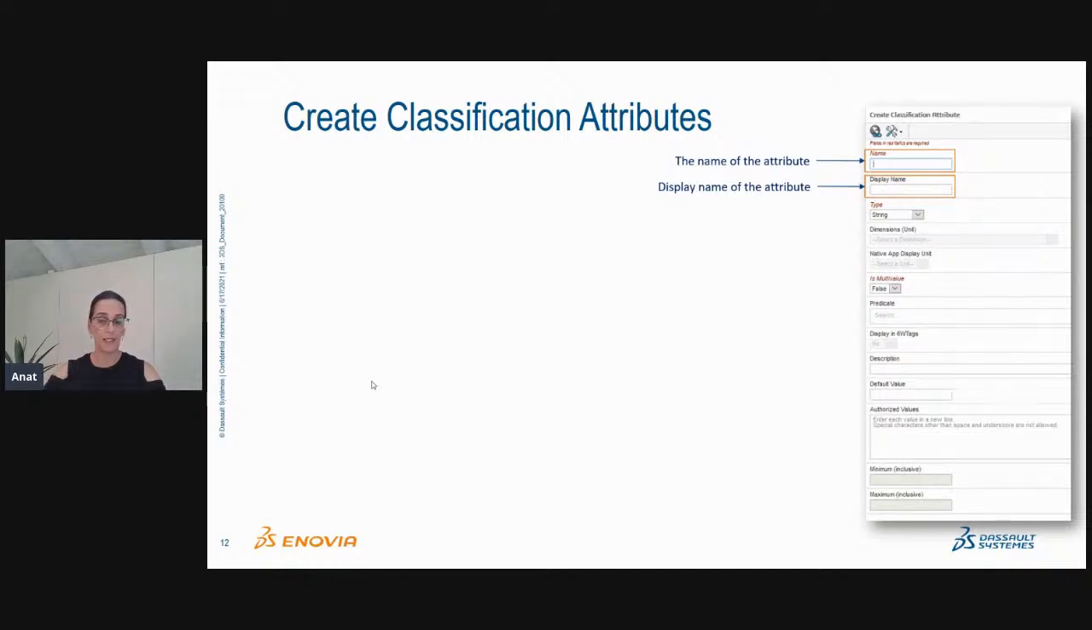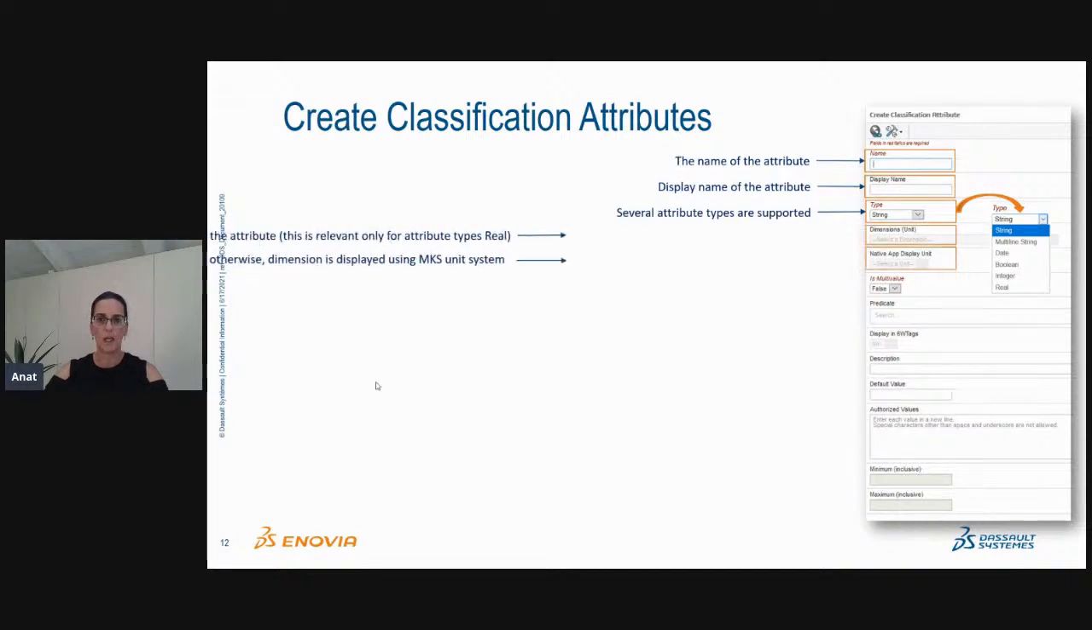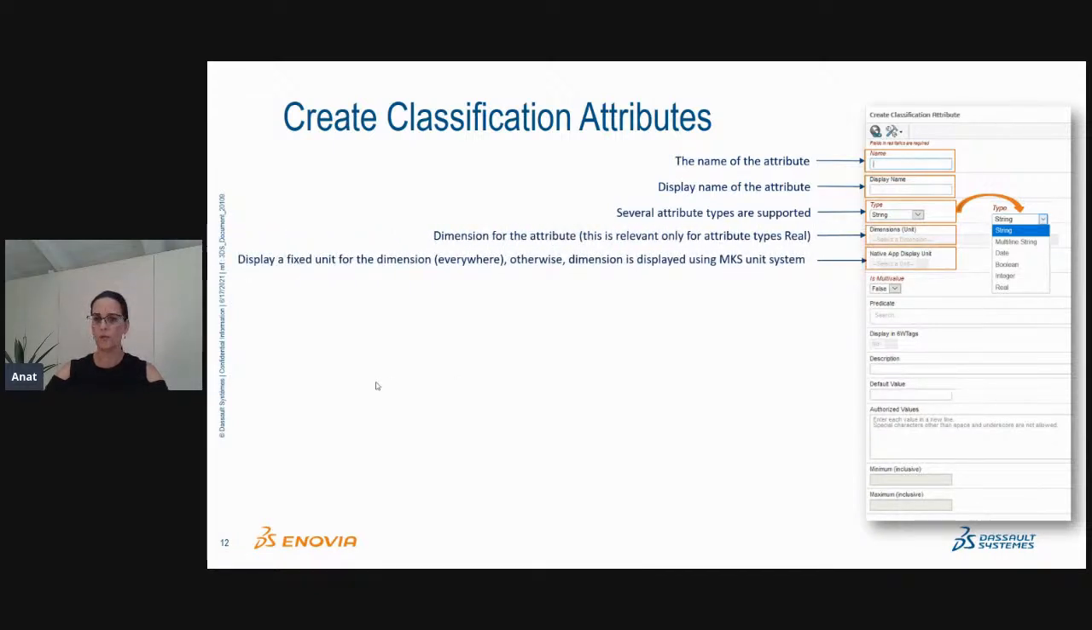So you define the name of the attribute and the display name. We support different types of attributes, for example, string, date, boolean, integer, and real. If you create an attribute of type real, you can set the dimension for it, the unit, for example, a length. And then, this is optional, you can also define the display unit, for example, centimeter for length.